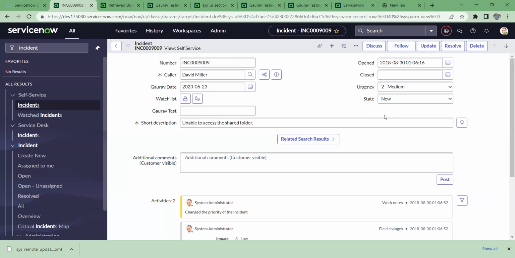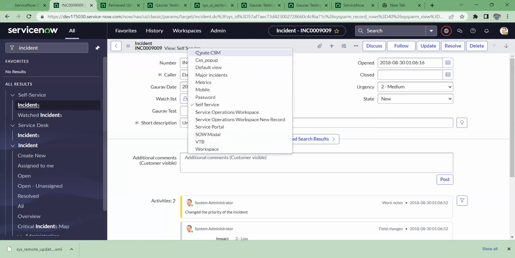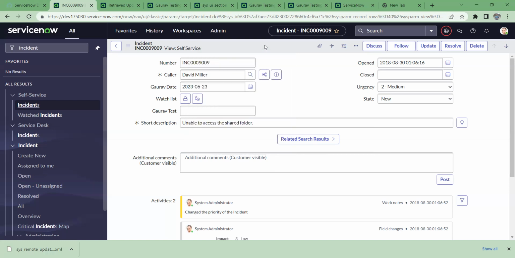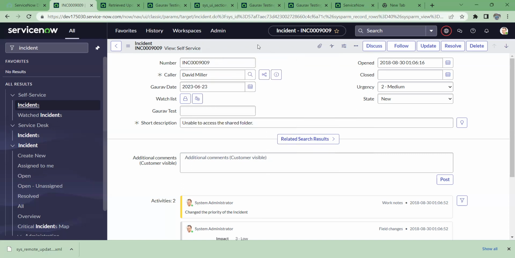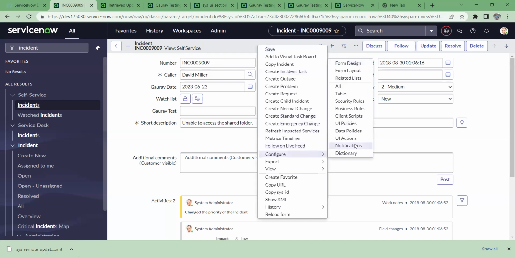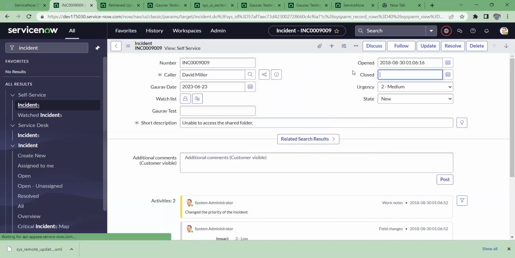If you remember, I created the new view, correct? And the view is here, self-service. That's why we are not able to see that particular field. I created this create CSM. If you remember, the create CSM name was there. I'll show you again how I can see it from here also, because I recalled the name. That's why I was able to see. But if you could not recall it, you will go over there, same place, same way.